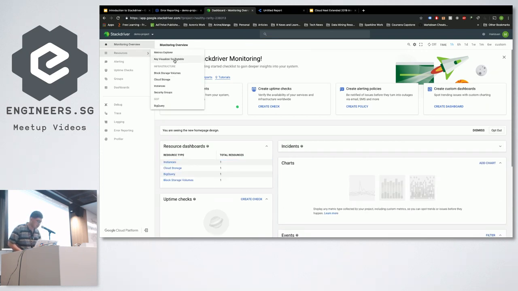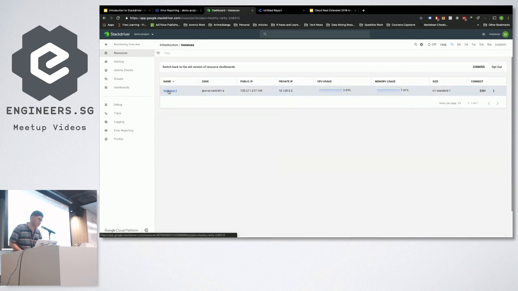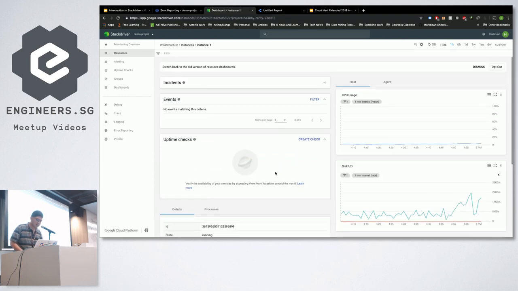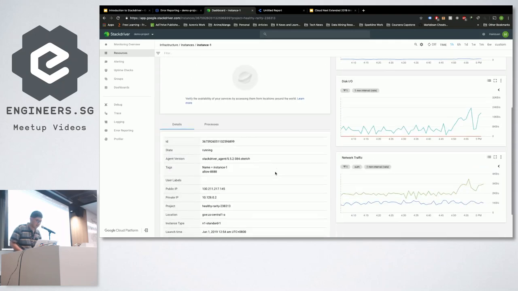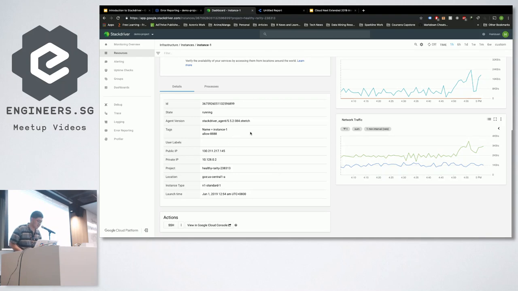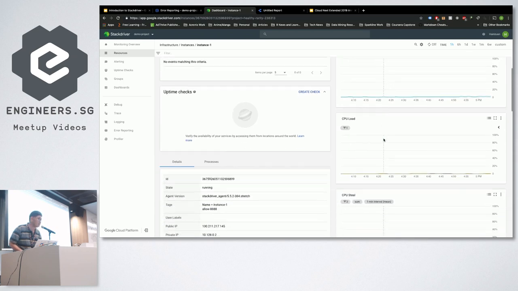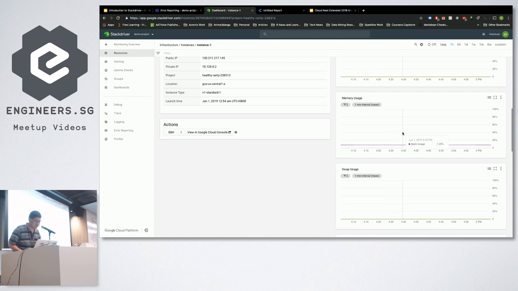So for monitoring, all we want to do is, because we have only one instance in our case, we can just go and dive in, and then we can see what we have. So over here, the new Stackdriver interface apparently now contains information on the Stackdriver agent and what's happening with it. And then you can see what the agent provides. So in our case, it provides CPU usage, CPU load. I think the more important one is memory usage.